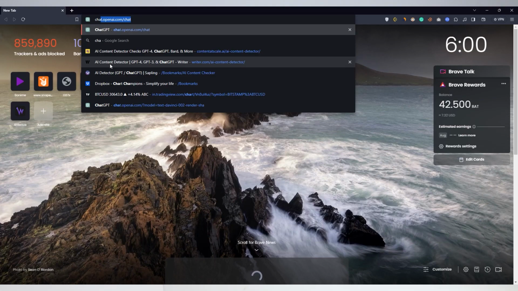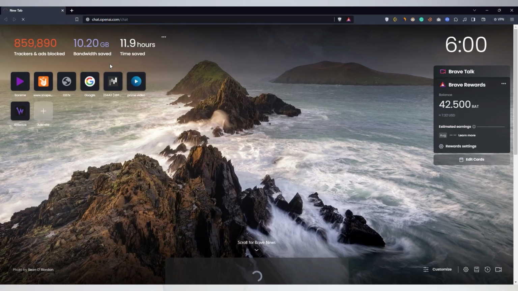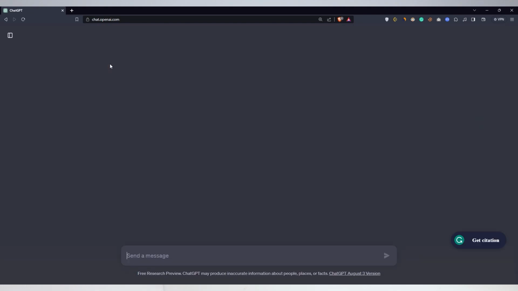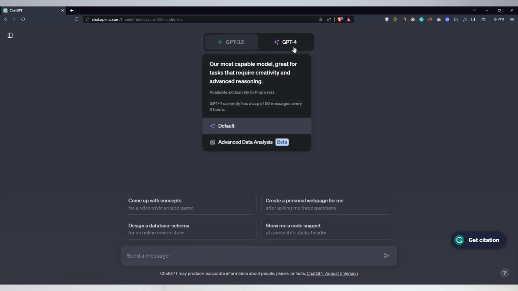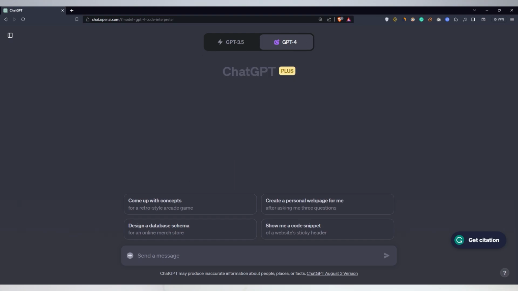So now let's open up ChatGPT and give it all the instructions to generate the code. So we'll go to chat.openai.com and make a new chat. We'll select ChatGPT-4 for better results, and we'll select code interpreter. Now we'll give all the instruction.